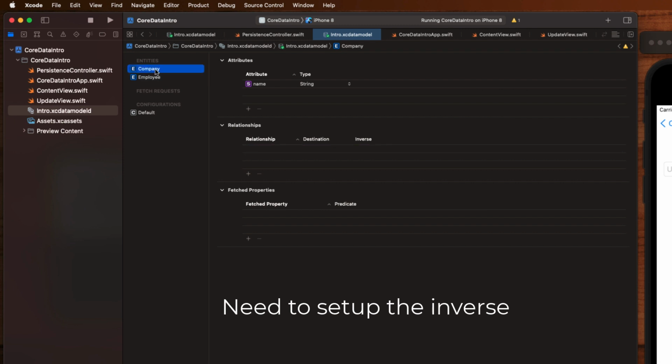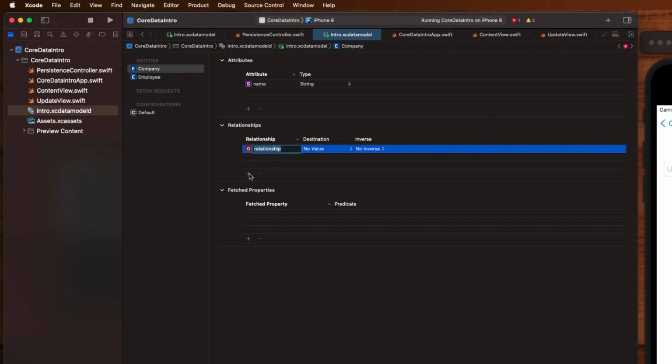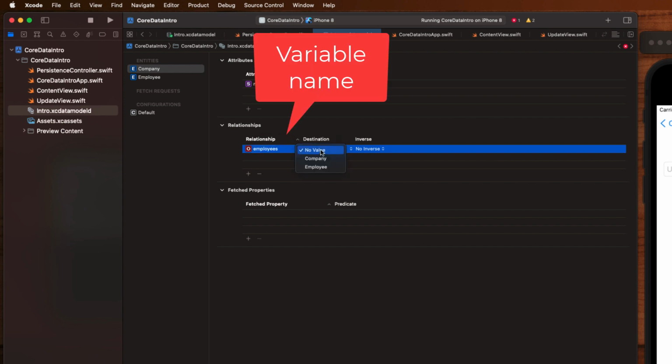So we'll come back up to company here, and we'll add another relationship. Here, the inverse of what we just did. Here we want to be able to say a company can have many employees. So this is just a variable we can give it. We can call this whatever we want. I'm just going to call it employees. This destination here is going to go to employee.